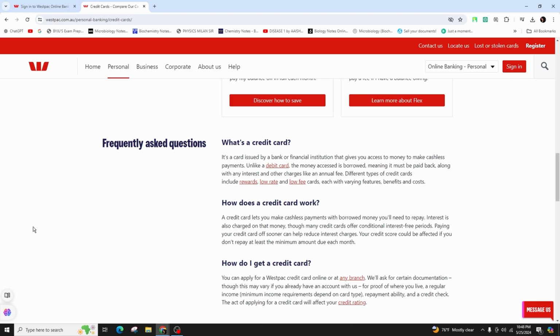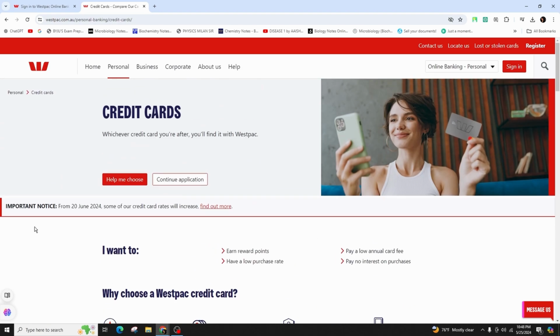Factors such as income, employment status, credit history, and residency may affect your eligibility. Just follow the prompts on the screen to activate your Westpac credit card account. And this was all about it.